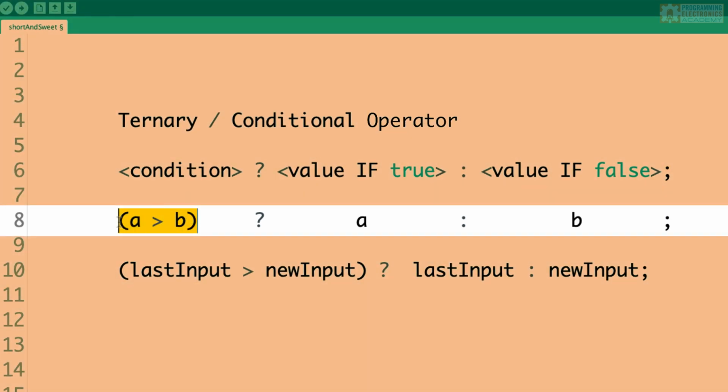If this expression is true, then what's going to happen is this A is going to be assigned, right? This A is going to be returned. If this expression is false, if A is not greater than B, then B is going to get returned. All right, so that's probably clear as mud.